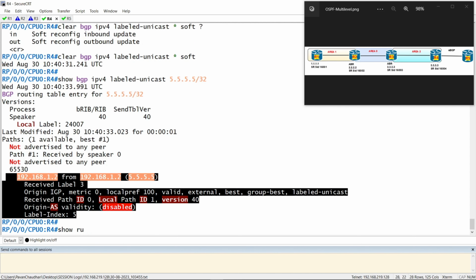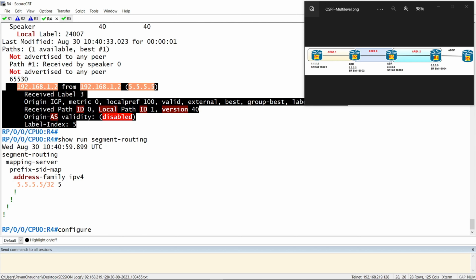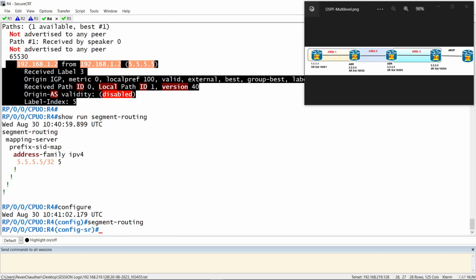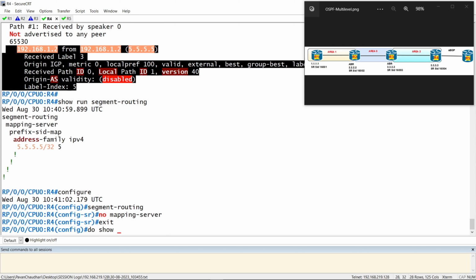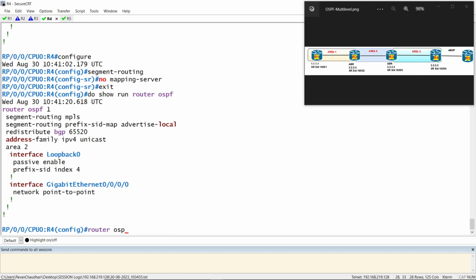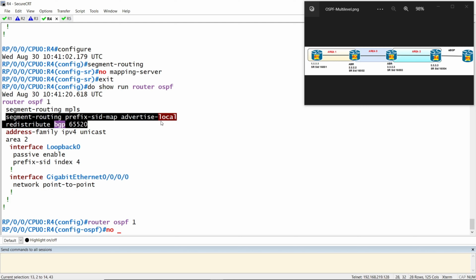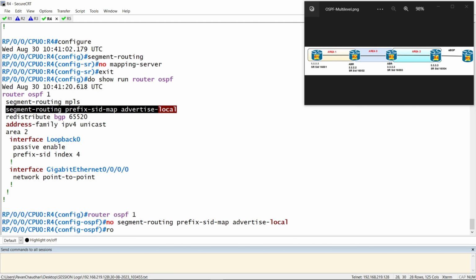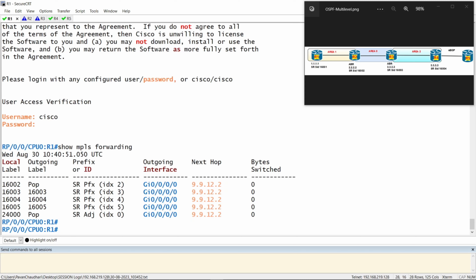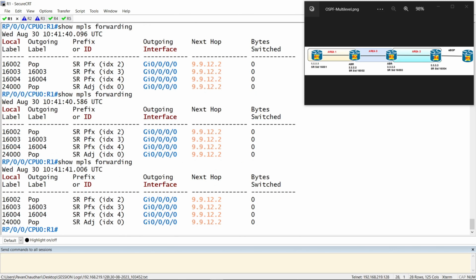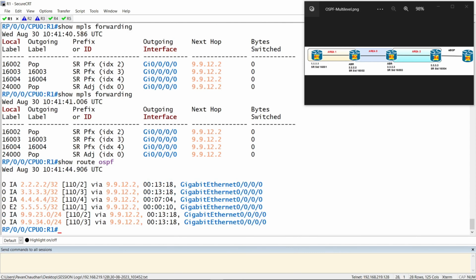Did we remove the mapping server? Okay, so we need to remove this information from here now because now we don't need any mapping server, because we are running the label unicast with the R5 and it should advertise the label index value. No segment routing prefix SID map advertised local. If we see that, we are removing the mapping server. So let's check here about the R5. Let's check the route for the OSPF for the 5. Yes, we are getting that.